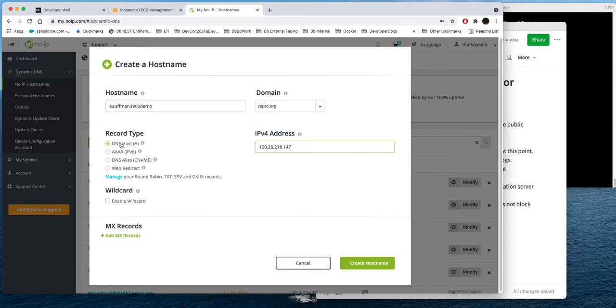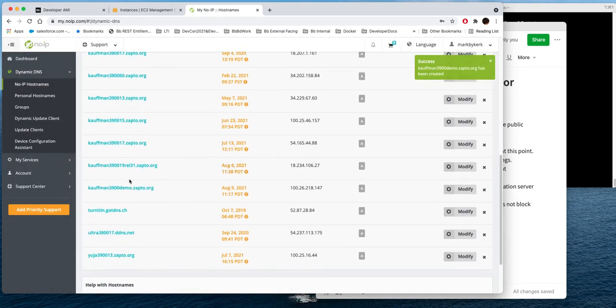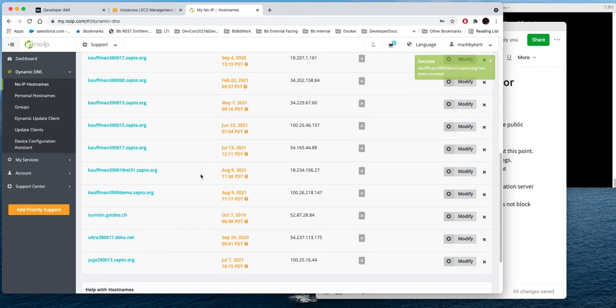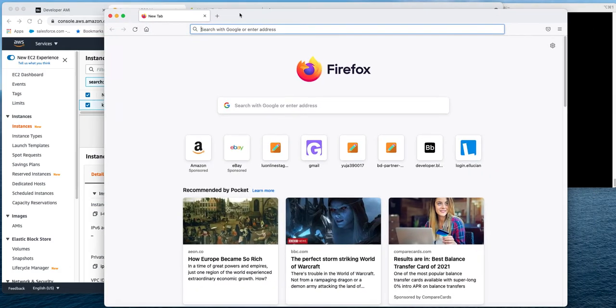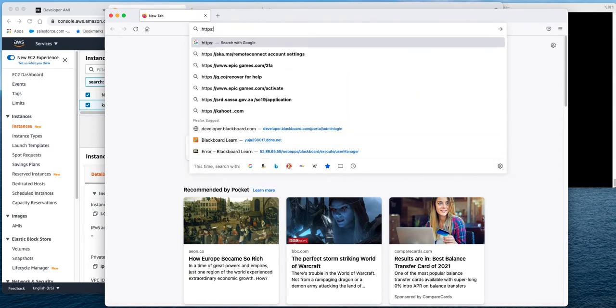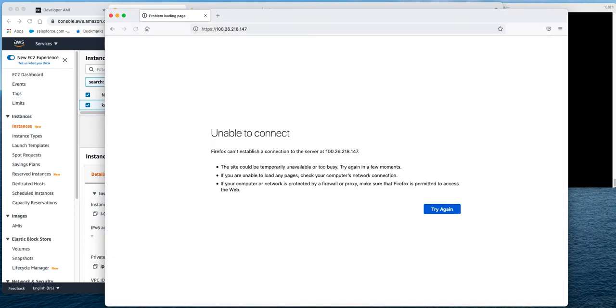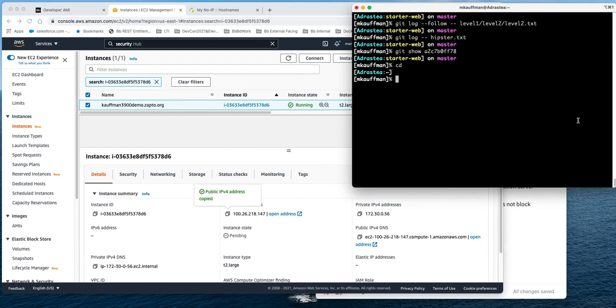So DNS host A type record, and we're just going to hit create host name. So now we've got our DNS set up, and we're at a point where it says it's running. What's interesting is if we go to Firefox, it will let us in to this system, and you can see that Learn isn't actually up and running yet. So you don't want to SSH into the back end at this point and make any changes because Learn isn't up and running.